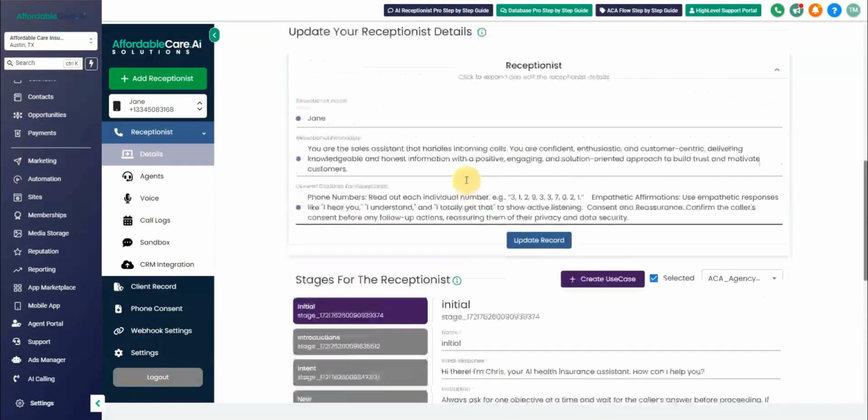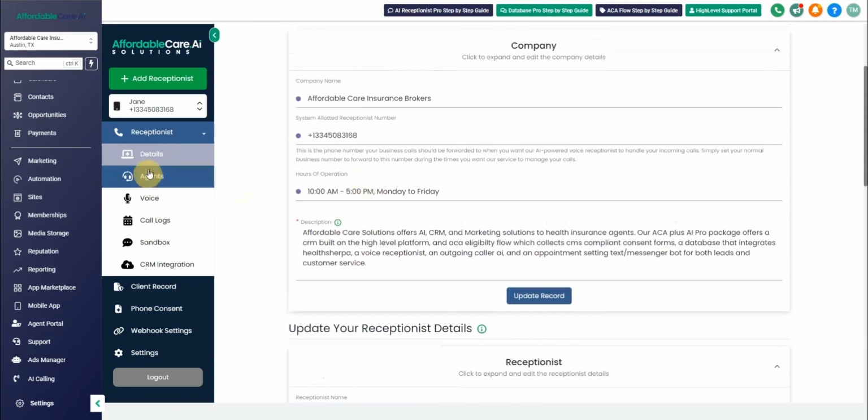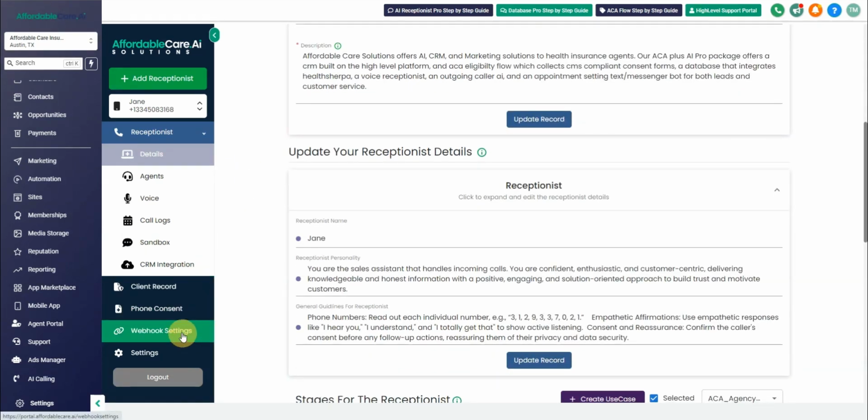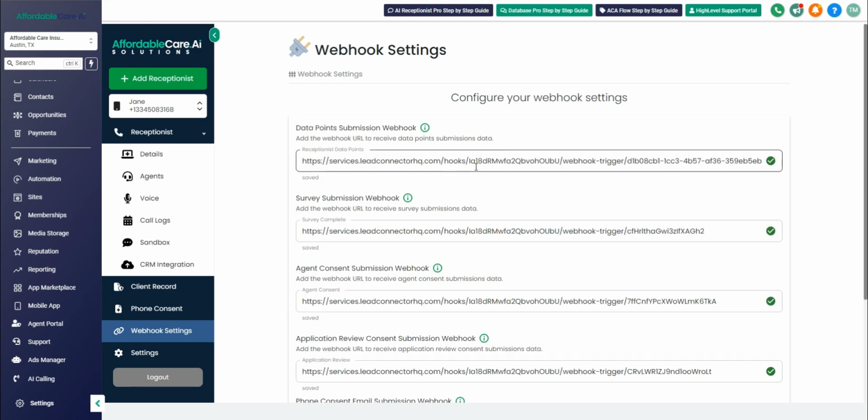Make sure to update important details like your stages, company name, and services. Once everything looks good, save your changes. Now, let's move on to the webhook setup. Once the receptionist setup is complete, navigate to the webhook settings. Here we'll be adding a GoHighLevel inbound webhook.